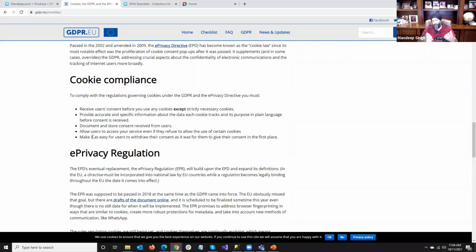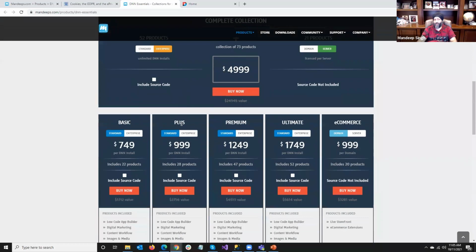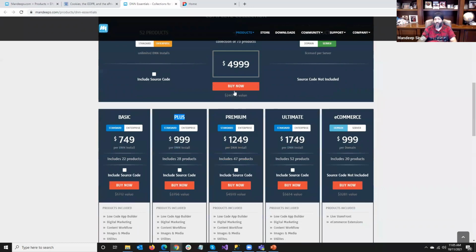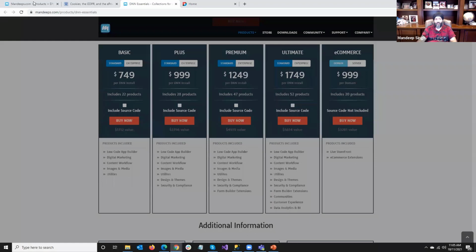So live compliance tries to address all these issues. And let's go right into it. Before I do, live compliance is part of our Plus collection. You can always buy it individually, but it is also packaged in the Plus collection along with Live Shield under security and compliance.